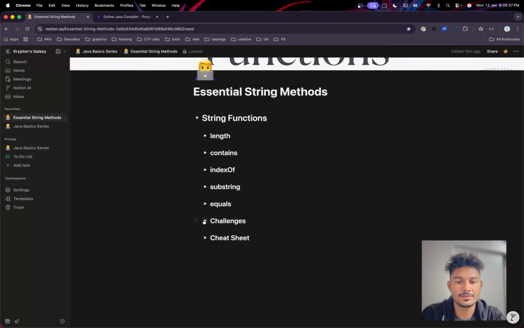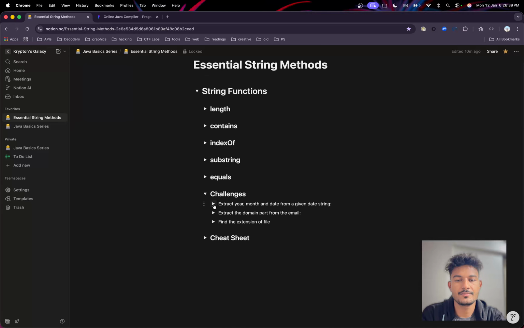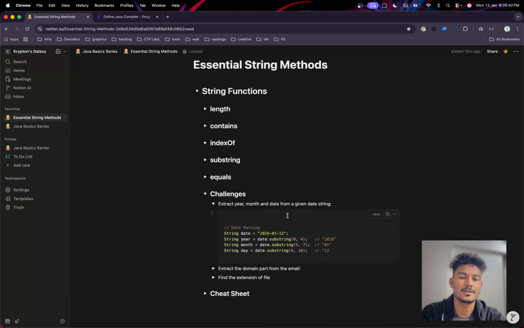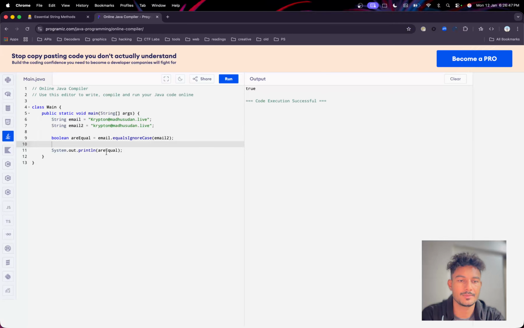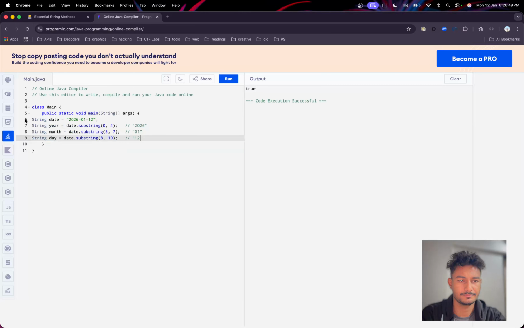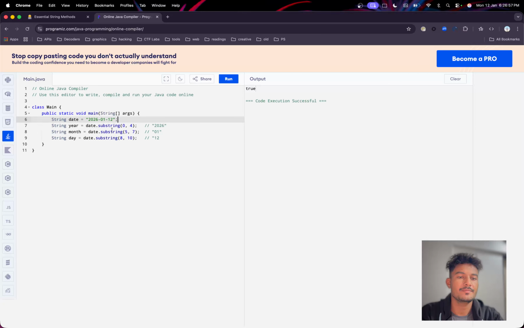Now let's go to the challenges. So the first one is we'll have to extract the month, year, and date from the given string. Let's do this. It's fairly simple since we just have to use the substring. I have one string called date, and I want to extract the first 4 characters from this. So it starts at 0, 1, 2, 3. So basically, we'll need to pass 4 here. As expected, it has written 2026 in the first one.